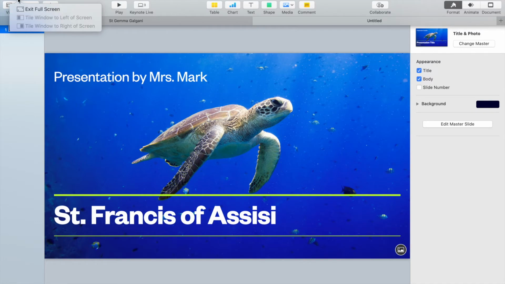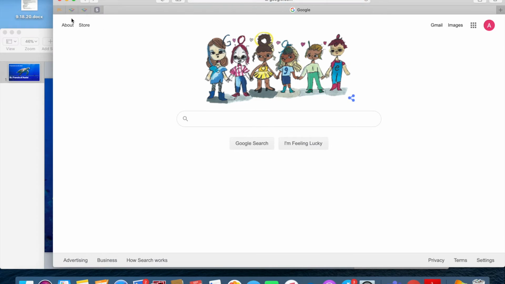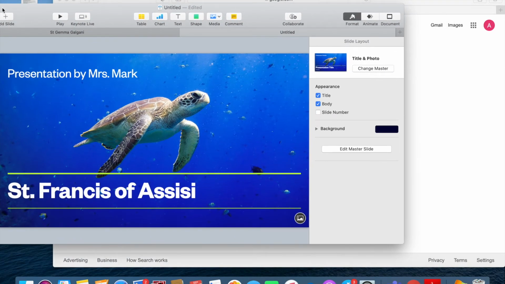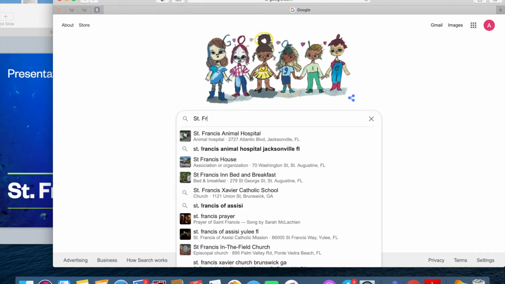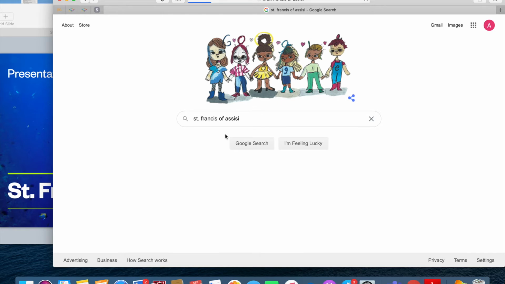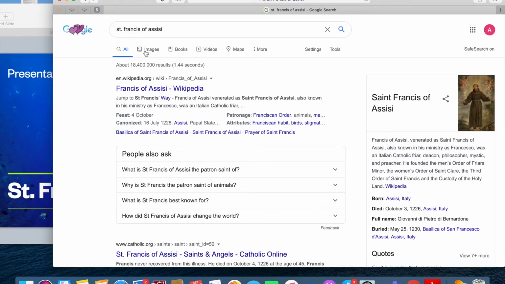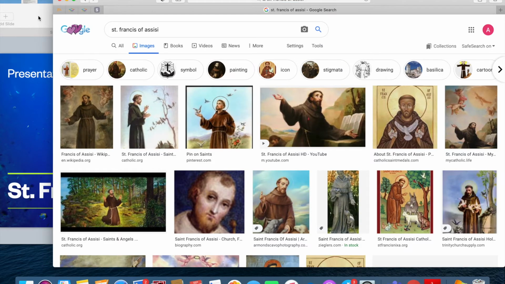So I am just going to get out of full screen here and open up Safari and go to Google. And I'm going to find a picture of St. Francis. So I'm going to go ahead and type in St. Francis of Assisi. And then I'm going to go to Images. And let's see what I get.